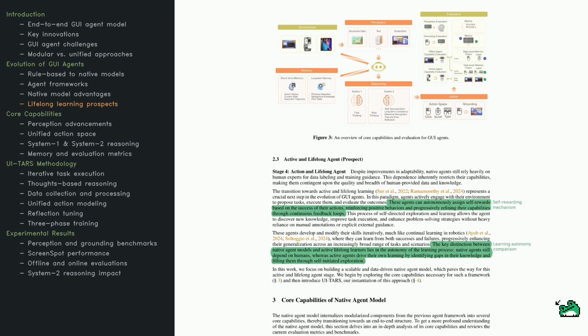Now let's talk about active and lifelong agents, the next frontier in GUI automation. Even native agents depend on humans for guidance. Somebody still has to define the tasks or fix mistakes. By contrast, active lifelong agents strive for full autonomy. They set goals, check their outcomes, and learn from their own successes and failures. They don't rely on manual annotations or external interventions to keep getting better.